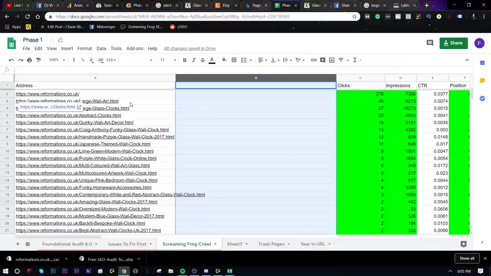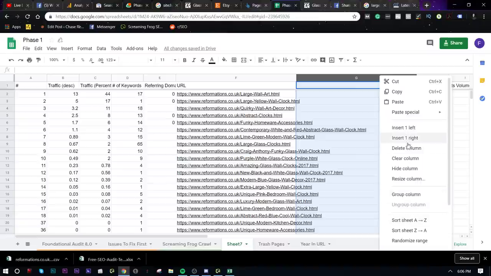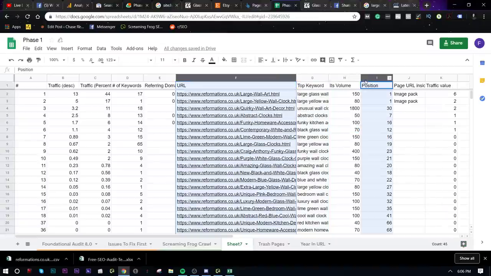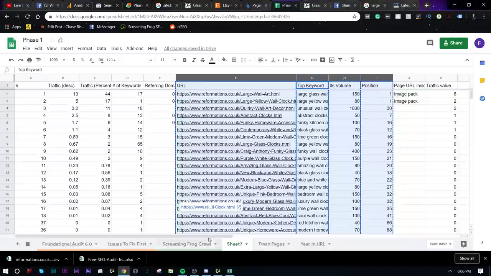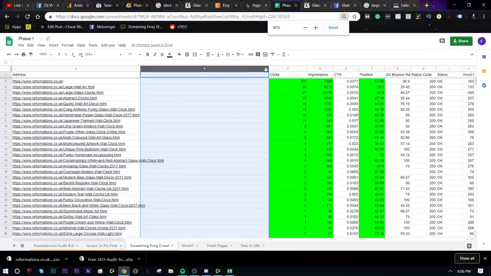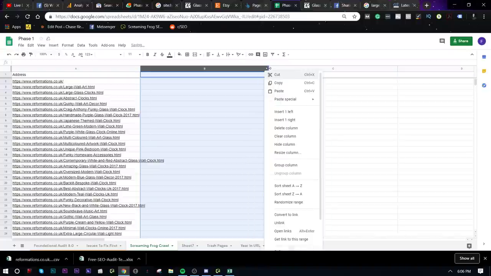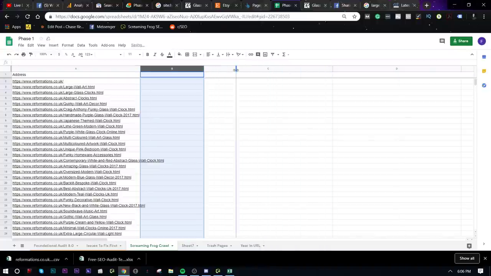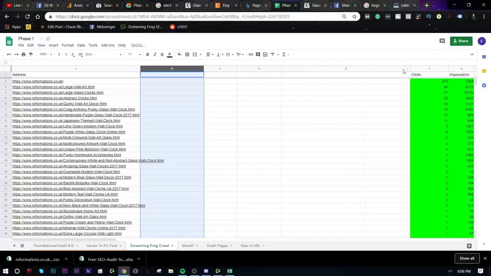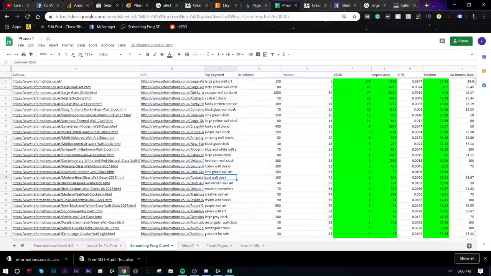Next, we're going to go over here, and we're going to try to line the two up. Now, the way we do that is we copy this tab, put a couple of columns over, and again, basically what we're trying to do is match the two up.